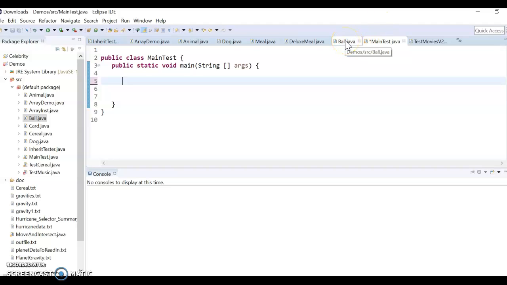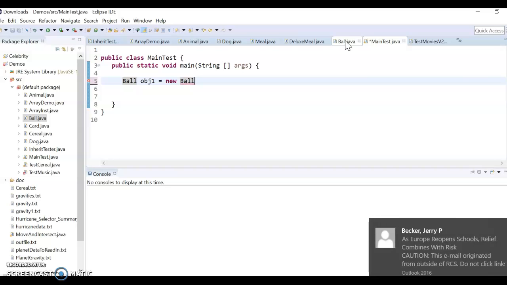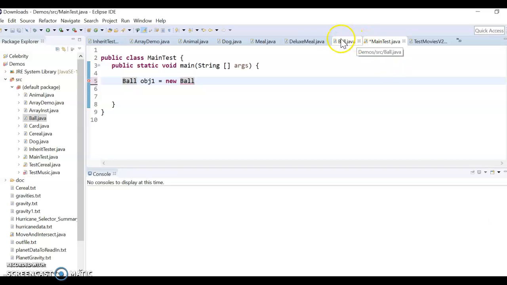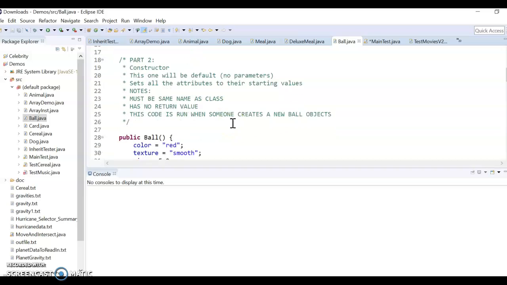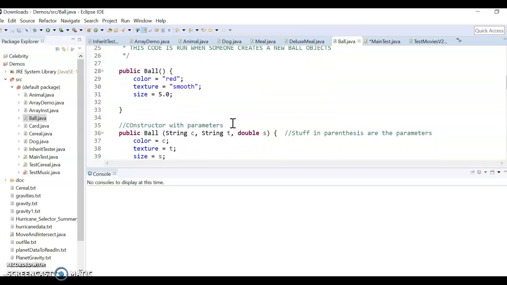When I go to create an object, I need to first indicate the type of object that it is, AKA what class you're trying to access. So it's going to be Ball, and we're going to call this one obj1 equals new Ball. And now we need to make sure that we match one of the class constructors. So at this point, I'm going to go back to the Ball class and take a look at the constructors.